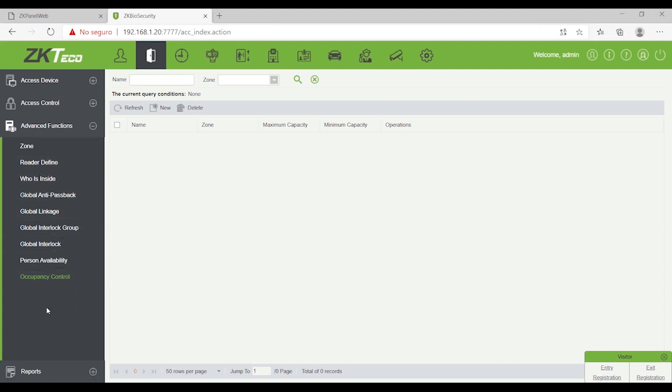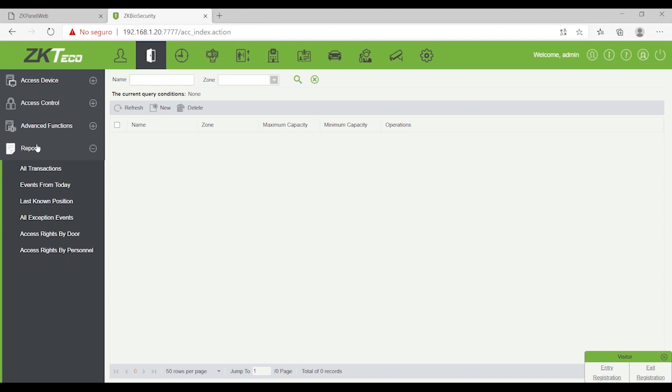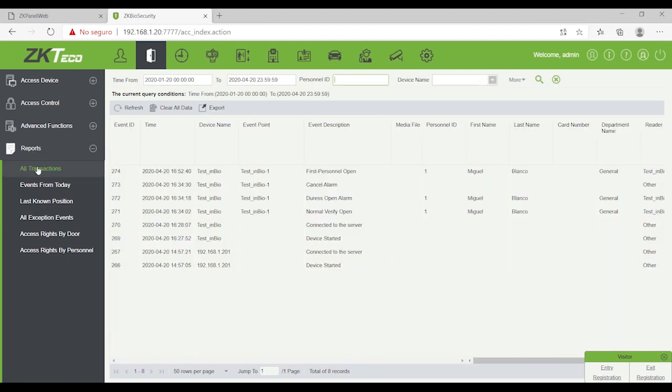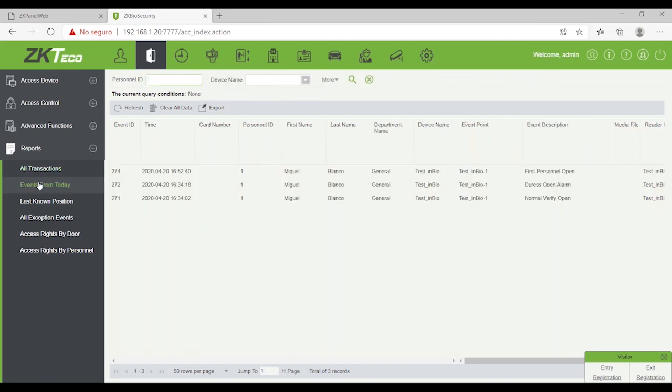Okay, then finally, we have the reports. Here we can review all the reports from that day. We can also apply some filters and export the information.